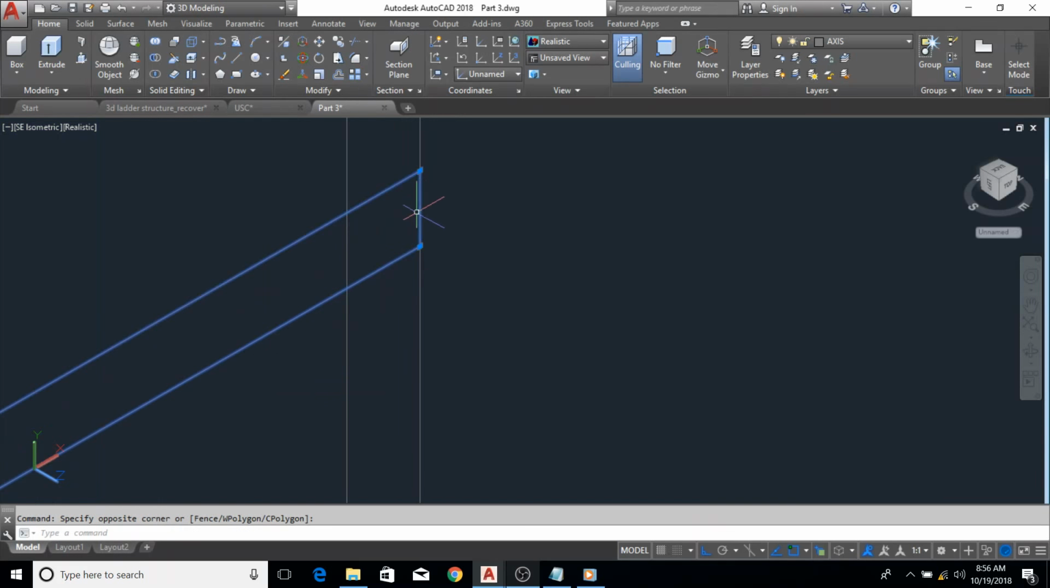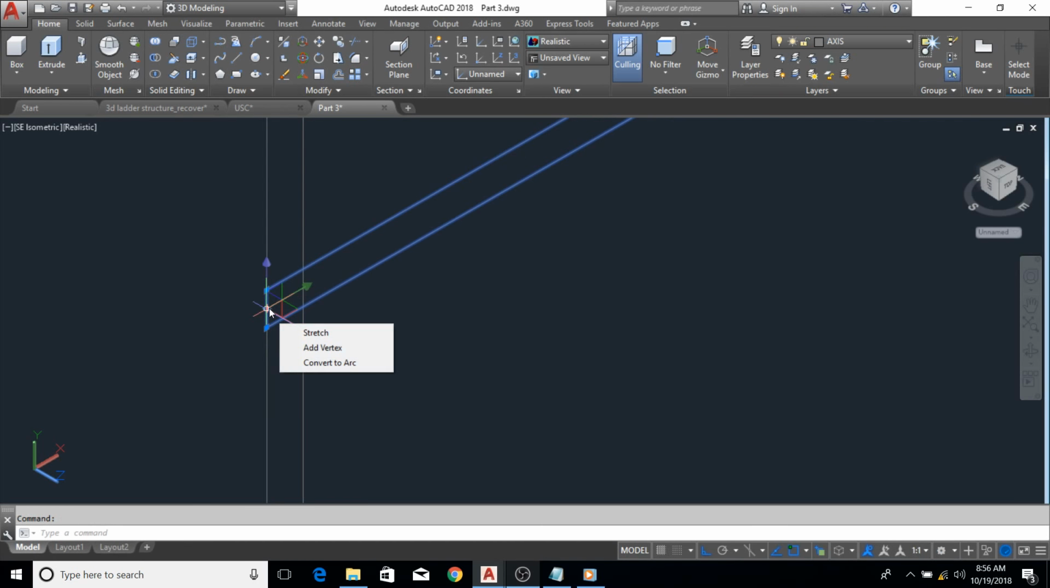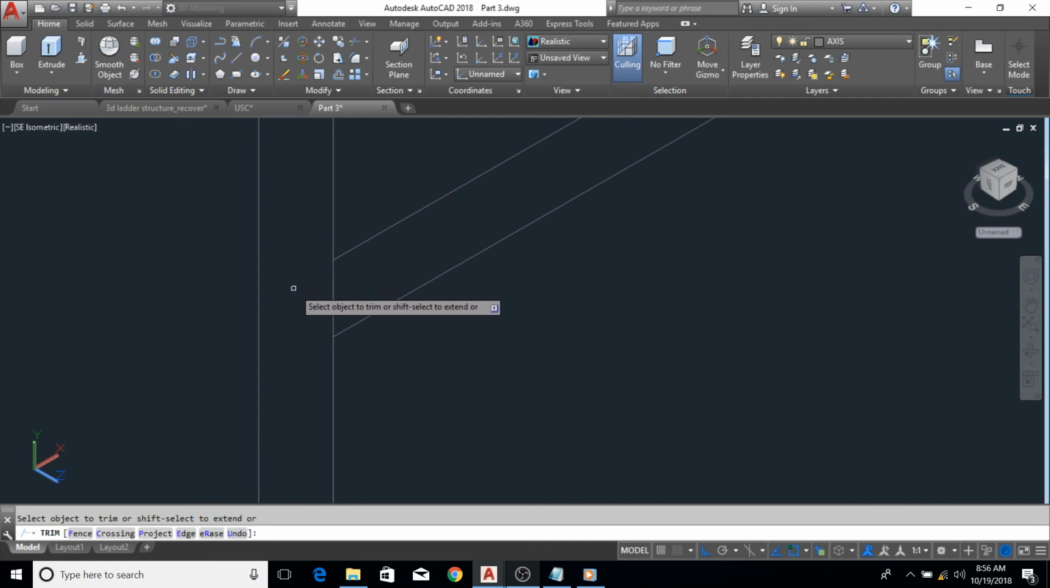So I'll quickly stretch this here, hook this point, and then just stretch, drag your mouse, and then you can easily stretch. Then after that, I need to trim. So TR, space bar, then right click. TR, space bar and right click, okay?